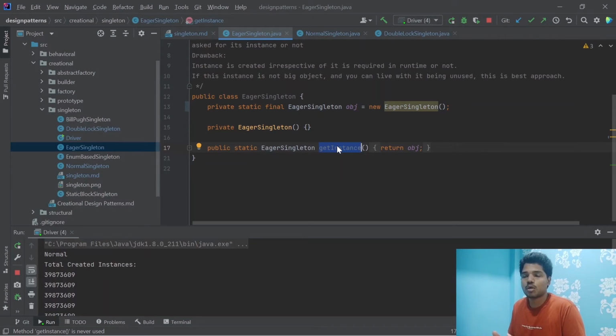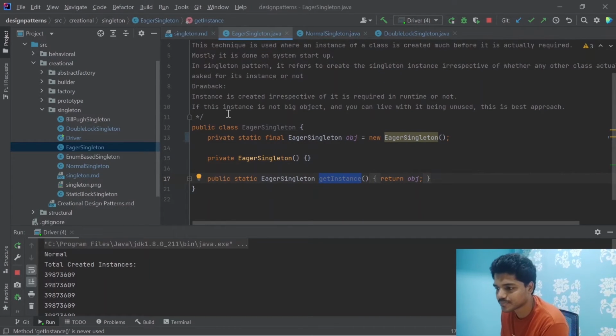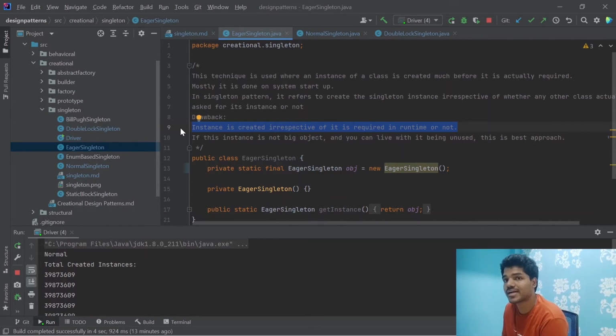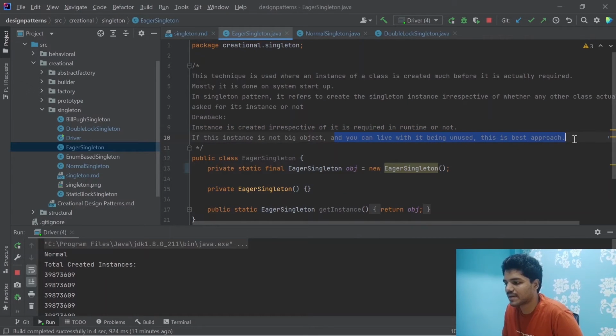This is a costlier operation, because sometimes construction might be very costly, storing everything in memory. That's why we generally don't prefer eager singleton. The drawback is that the instance is created irrespective of whether it's required at runtime or not. That is not very useful because of memory constraints. If this instance is not a big object and you can live with it being unused, this is the best approach. If it is very lightweight, just an empty constructor kind of thing, that is fine, but this singleton has 100 fields.